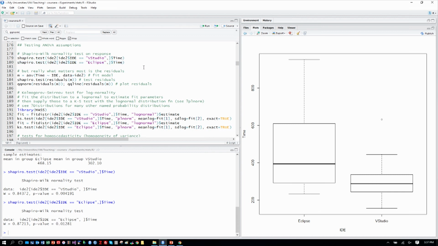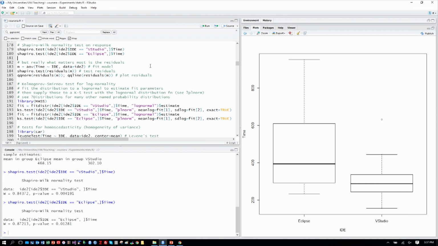Now I want to highlight that these tests should be thought of as guidelines. ANOVAs, in fact, are somewhat robust to mild departures from normality and violations of homogeneity of variance. And also, how many data points you have influences these tests. If you have lots of data, you have a more powerful test. It may find that the result is statistically significant for the Shapiro-Wilk test, meaning the data is significantly different, but that might just be because you have so much data. So you just want to take these with a grain of salt.